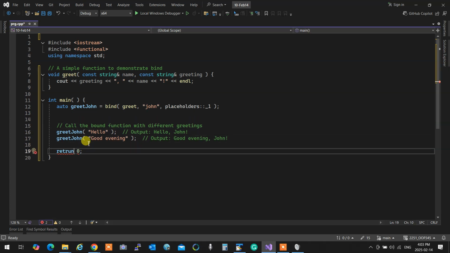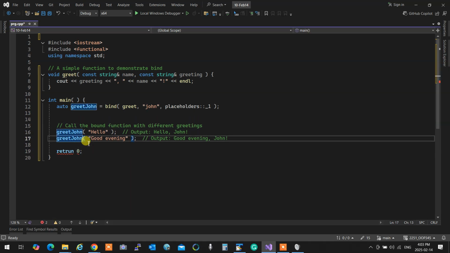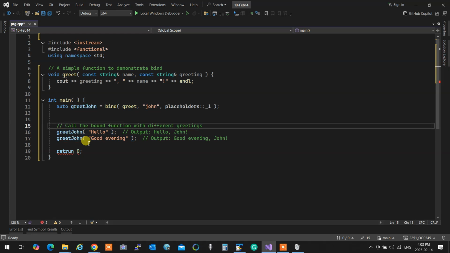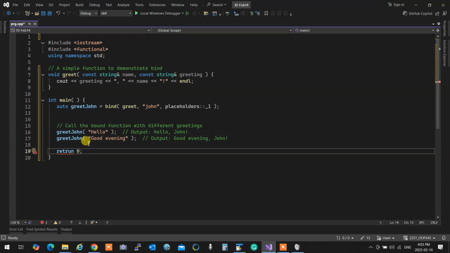Why do we do this? Why am I getting an error in here?